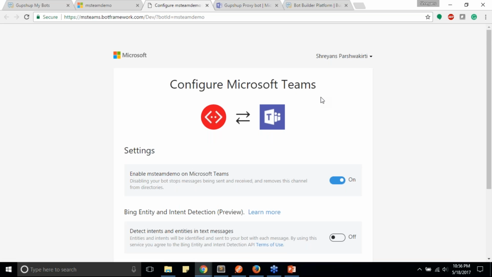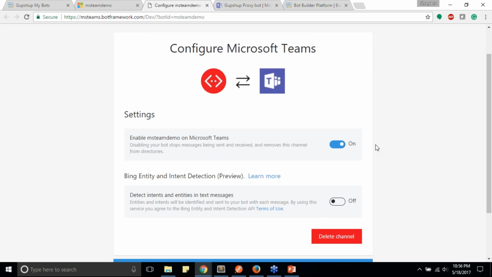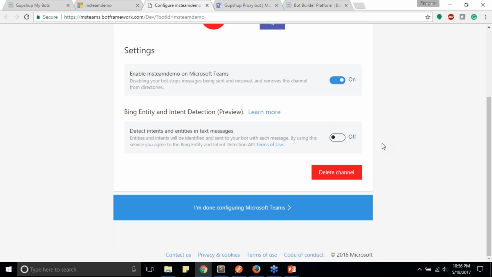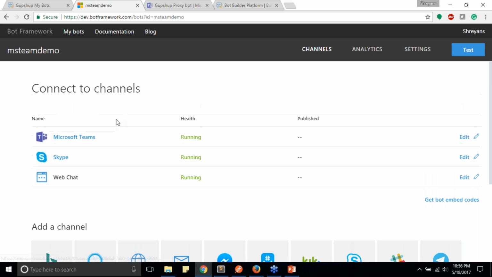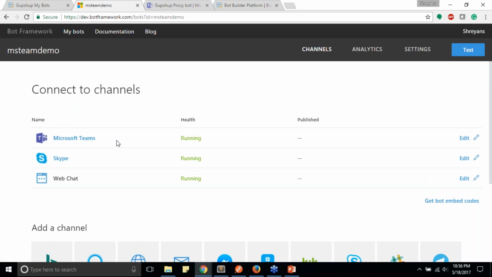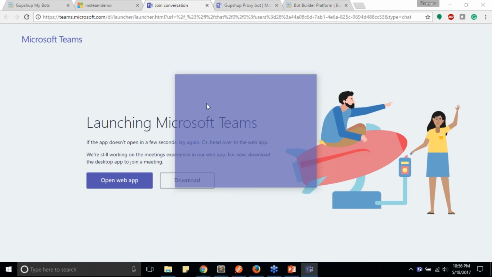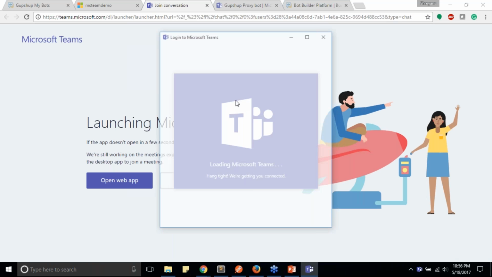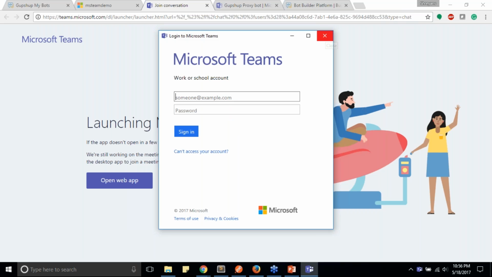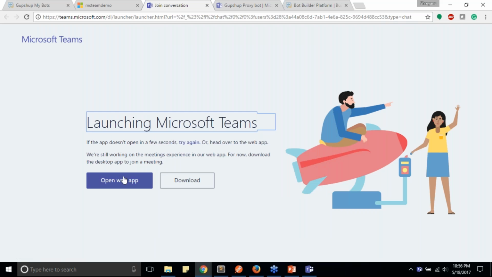On this screen you can configure, but I'm just going to leave this as it is, with the default options, and I'll just say I'm done configuring Microsoft Teams. Once that happens, Microsoft Teams will appear in the connect to channel option, and health is running. That means it was able to reach the webhook which we set, talk to that webhook, and make sure that the bot is actually running. So let's go ahead and click on Microsoft Teams. It starts opening Microsoft Teams on my desktop. So let's not go with that. Let's open in the web app.